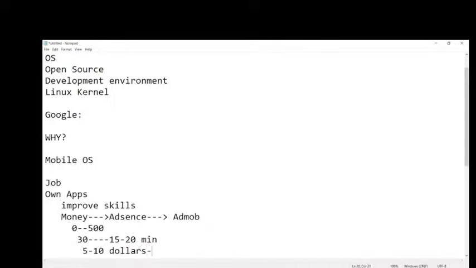$5 to $10, in the sense, what is this? Right now, a dollar is around 80 rupees, 82 rupees. $10 means it is 800 rupees. I came with very minimal figures only. Why? Because maybe you can earn more than that also. So that depends on the area.